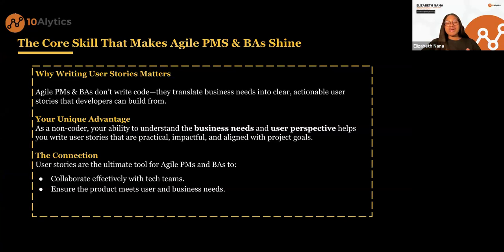Now, agile project managers and business analysts don't write code, like I mentioned earlier. They translate business needs into clear, actionable user stories that developers can build from. And that's why we're here today, to understand how you can translate requirements into user stories that the developers can start to work on. Now, your unique advantage as a non-coder is your ability to understand what the business needs and also what your users need. What's the perspective of this user? How does this user see this particular product? That is your unique advantage.